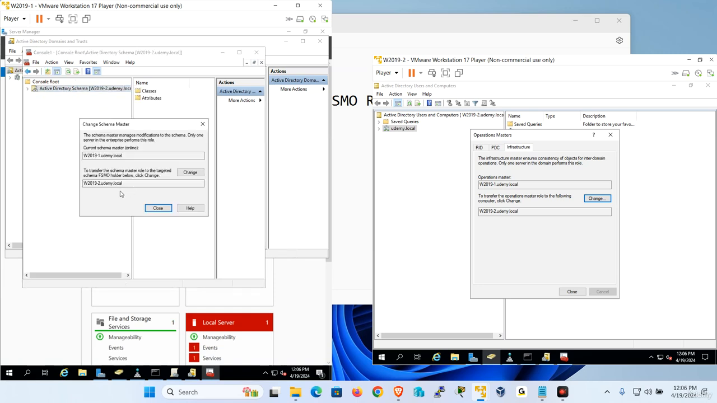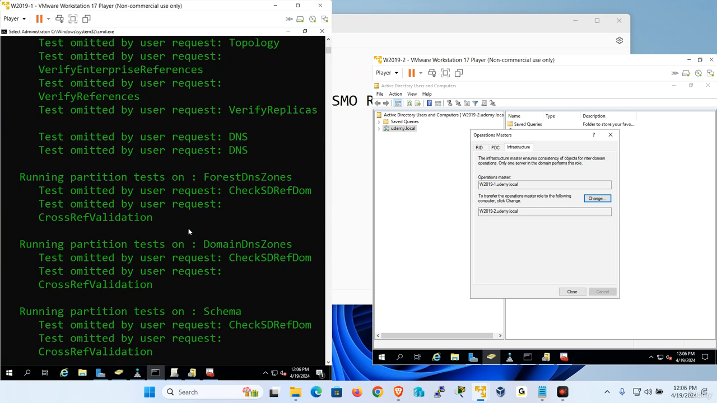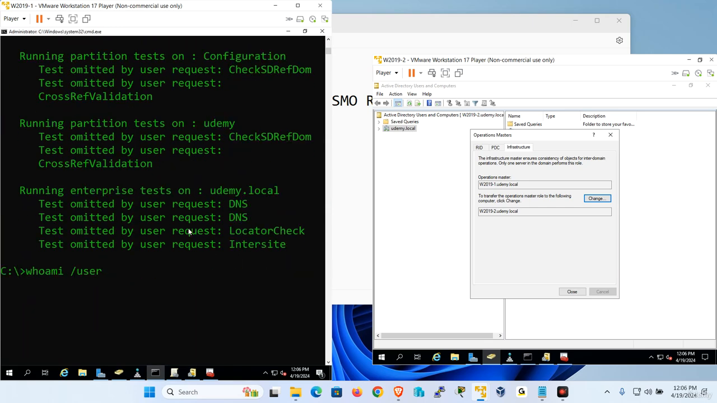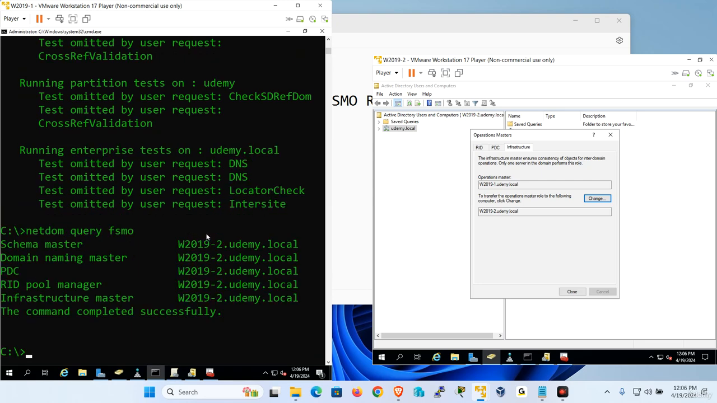All right, operations master and change. There you go. Transferred successfully. Well, let's take a look and see if I did everything right or not. Let me do the netdom query FSMO again. Now they're all pointing to server two, right?